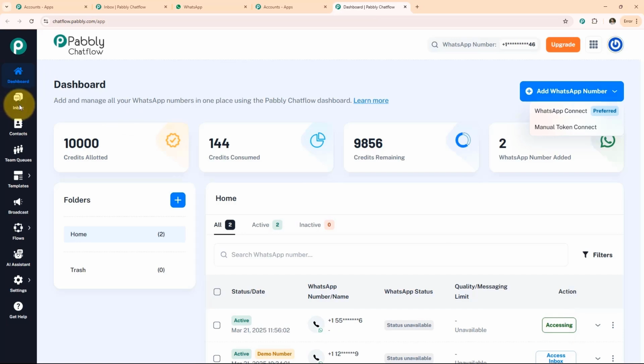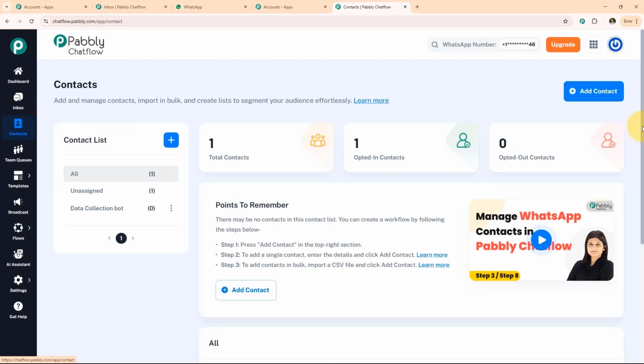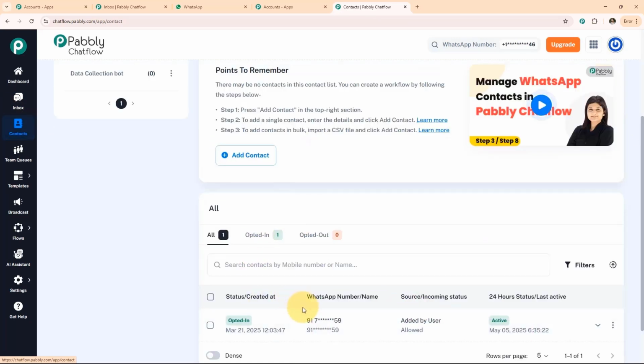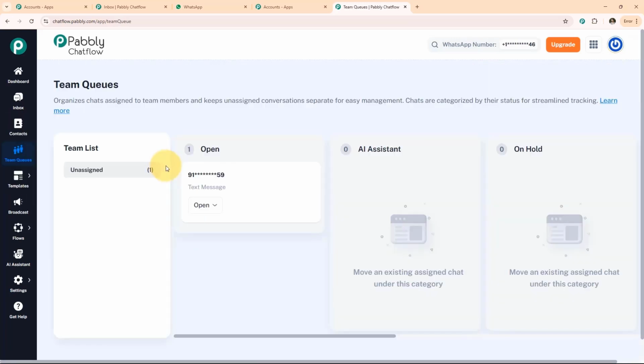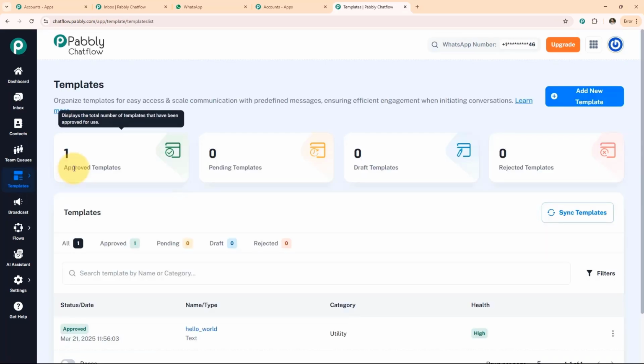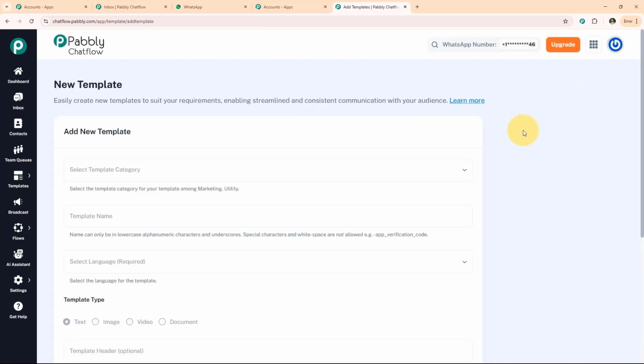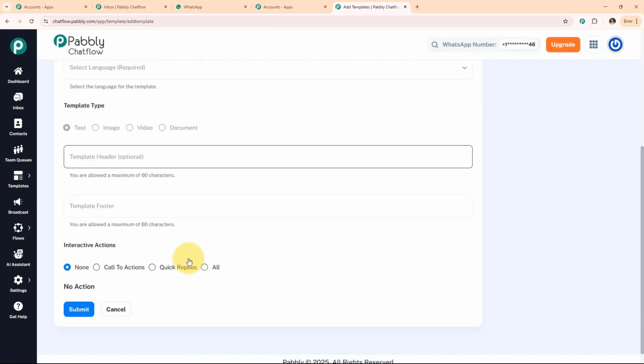Now we have the contact field. In this field we add contacts and create a contact list like this. Now we have team queues. Team queue is used to show the list of chats assigned to the team member. Now we have the template section. In this section we create our template. Just click on add new template and fill the details over here and simply click on submit.